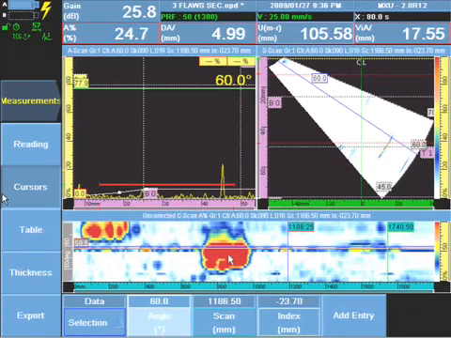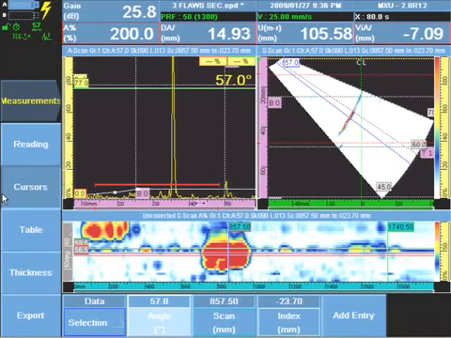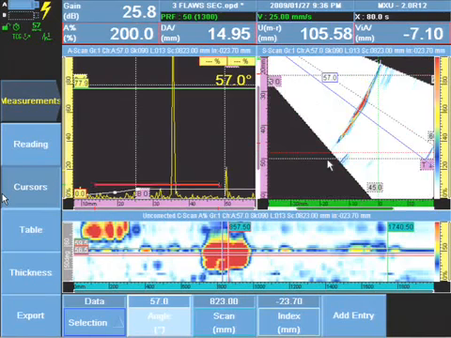The next indication, we have a very high amplitude planar type reflector, no jagged edges or peaks, fast rise and fall time on the A-scan, very typical of sidewall lack of fusion.